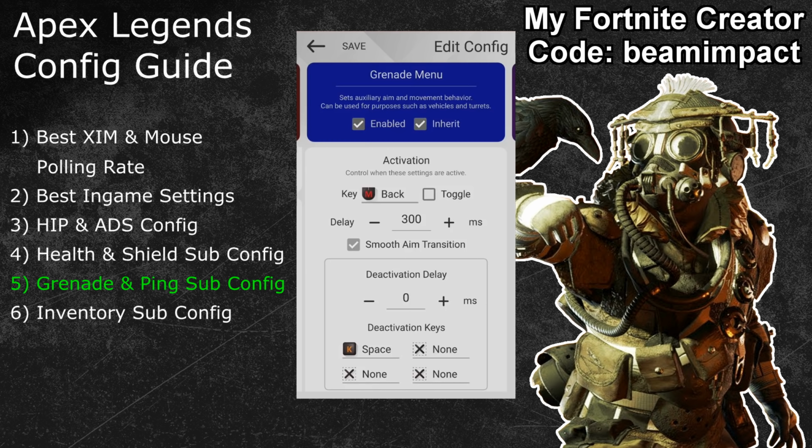If you want to do another sub-configuration for the ping menu, then the setup is the very same. This time just use your ping button for the activation key and the turn assist button. The other settings are identical. I will not show that now. Just repeat the same steps that I just did for the grenade configuration.